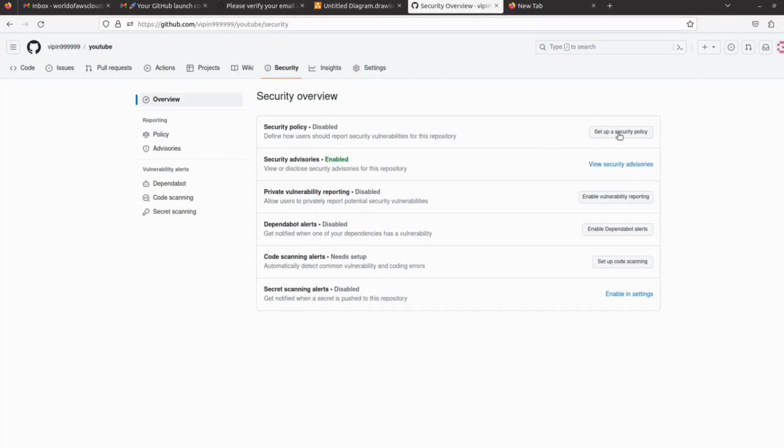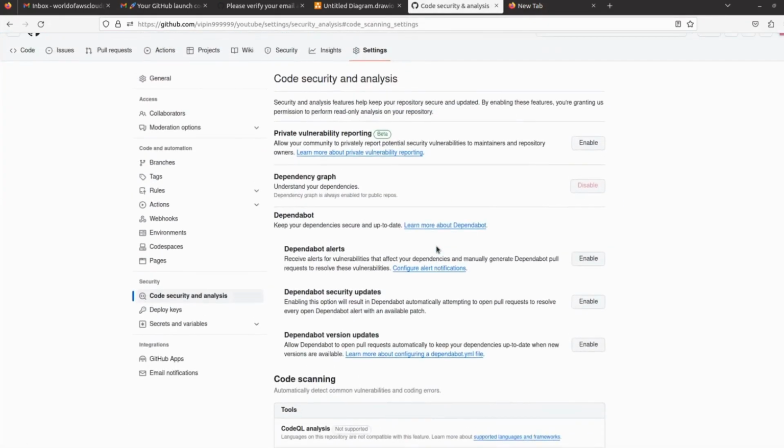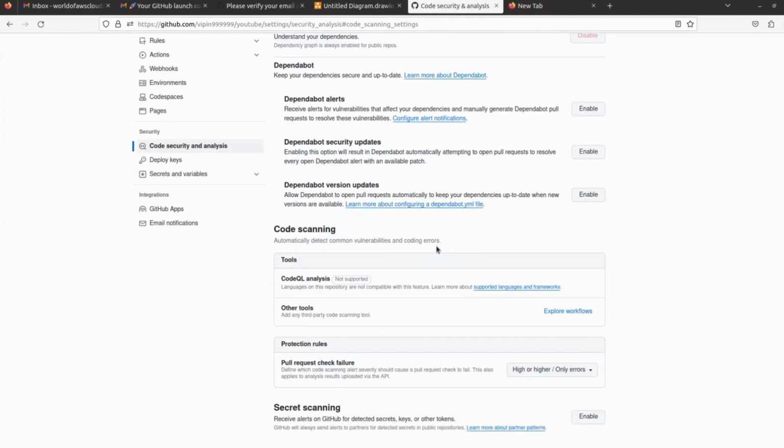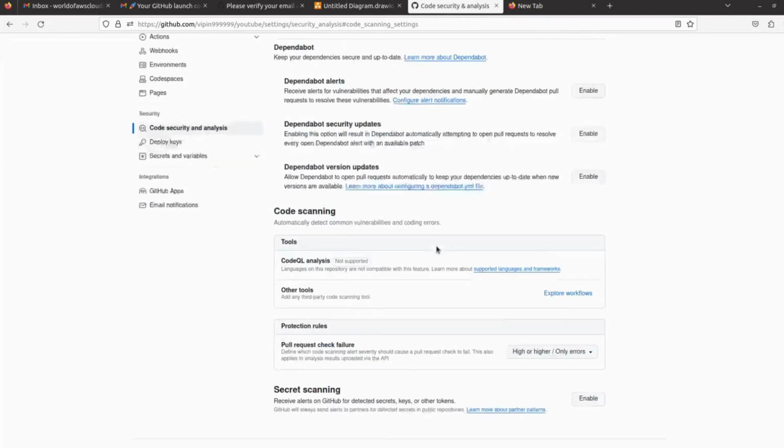We can set up a security policy, and we can enable Dependabot alerts, so that if any issue occurs or anything goes wrong in our repository, we will get an alert. We can also set up code scanning for our repository, or for our project.